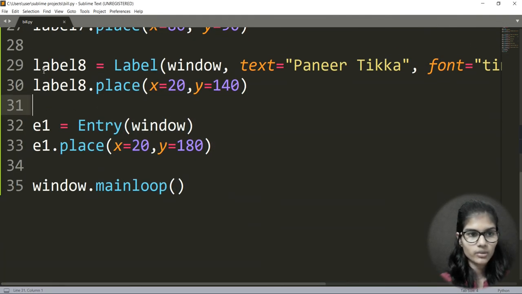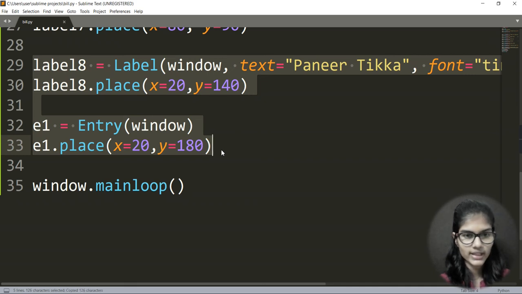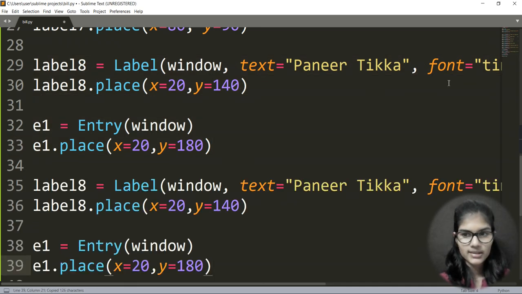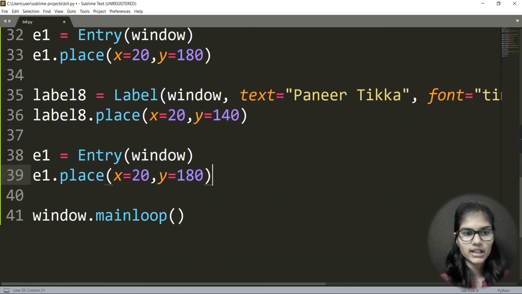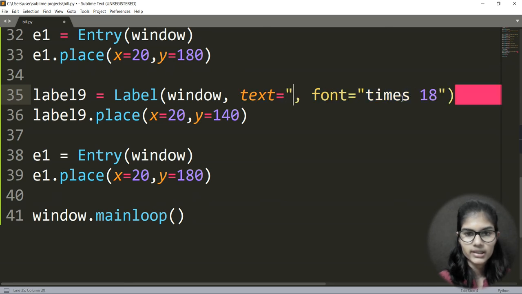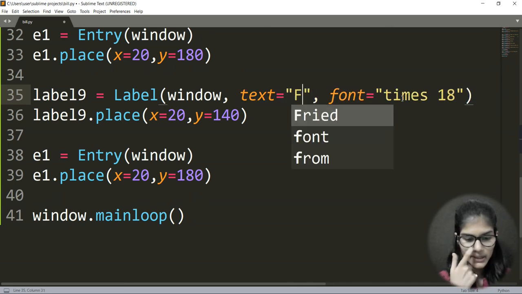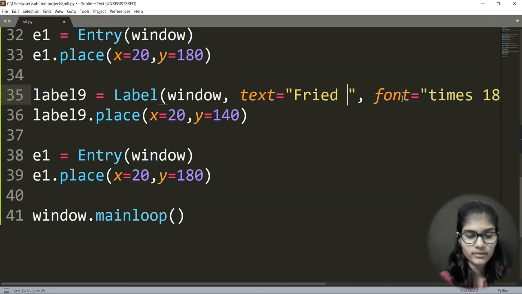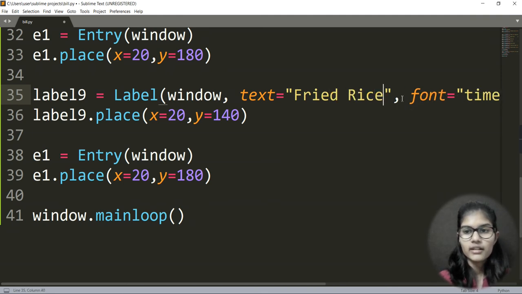Now what I would do is copy these four lines, go down and paste them here. The thing is that I would only be changing the variable name. I would make it 9 for this one also, and my text would be fried rice. So my second option was fried rice, right? So I would write fried here, and rice here. Font would be the same, only the place would change. So x would be, I just want, yeah, x would be same for me. Okay, no, x would not be same because I want it in the horizontal line.